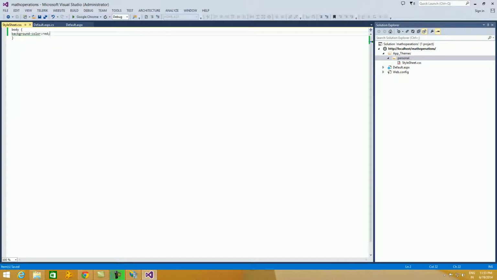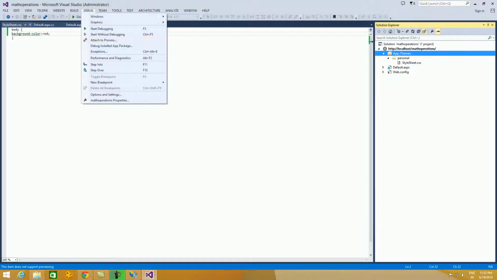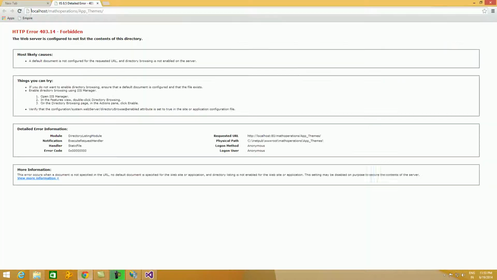Now we have created a theme folder personal. We have added a style sheet file to the personal folder. The personal folder is below the App_Themes folder. So the App_Themes folder is a special folder which contains all the themes for the website. So now let us try to run this. There is an error here. What is the error it is saying?